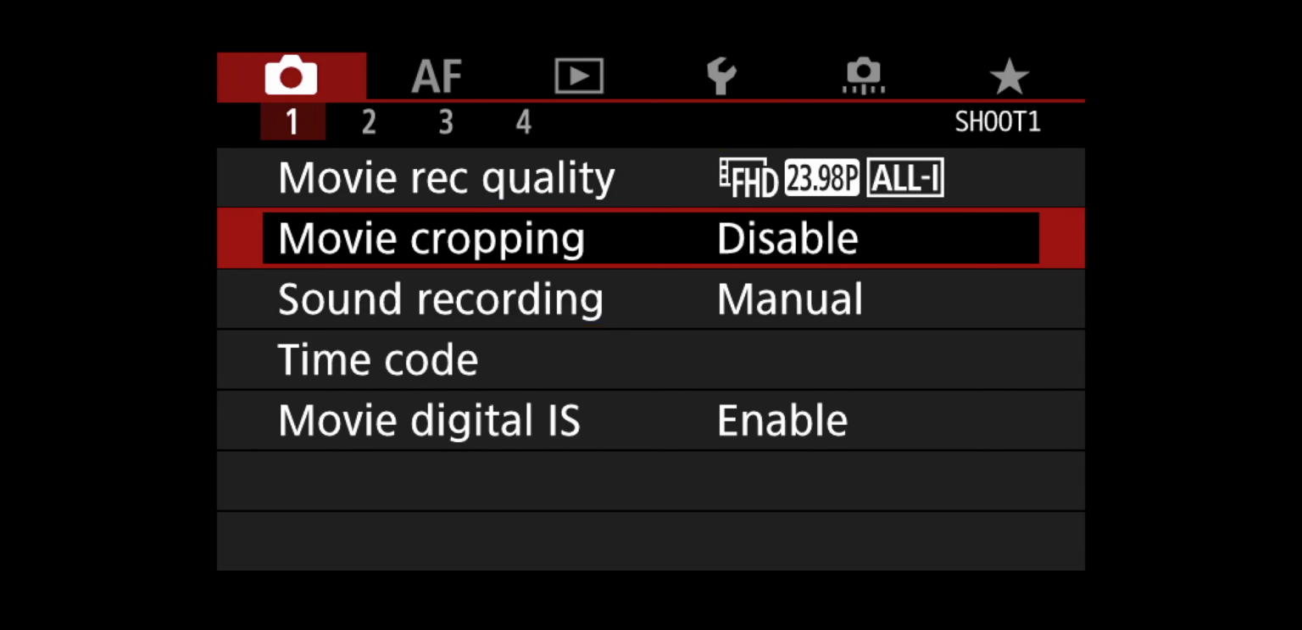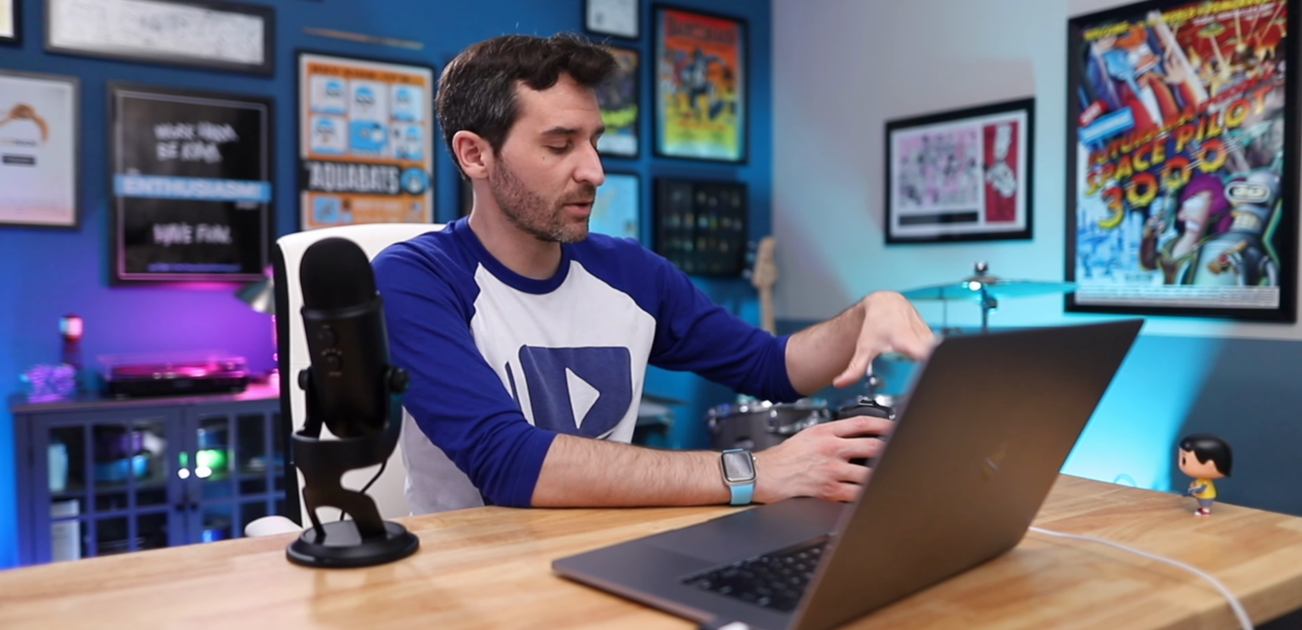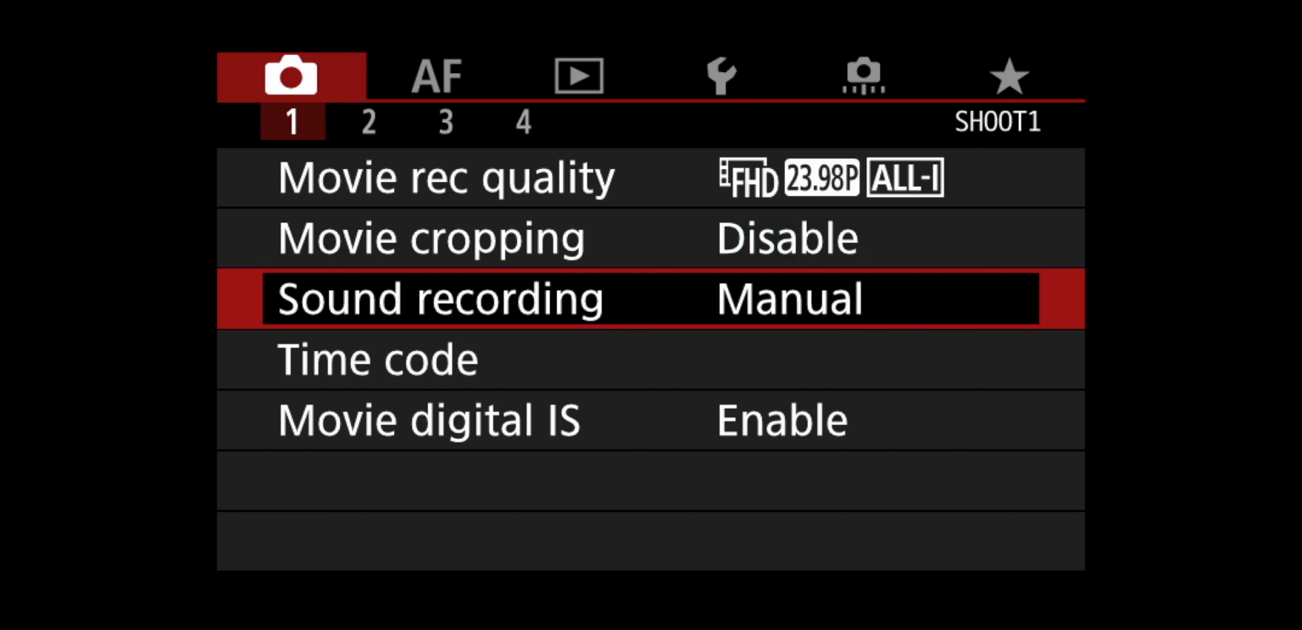Movie cropping. The reason you would want to use this is if you're using an EFS lens with the EOS R. So if you're using something like the Sigma 18-35, which is an amazing lens that's not designed for full frame cameras, you can pop that on, enable cropping, and then it's going to crop in basically and give you an APS-C size image.